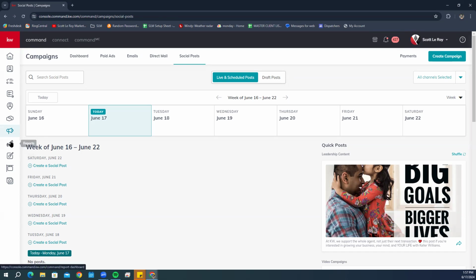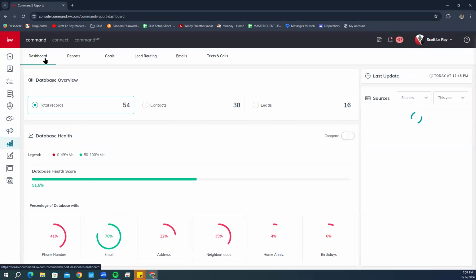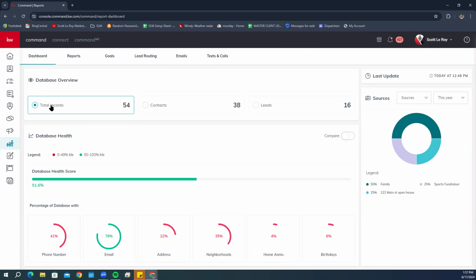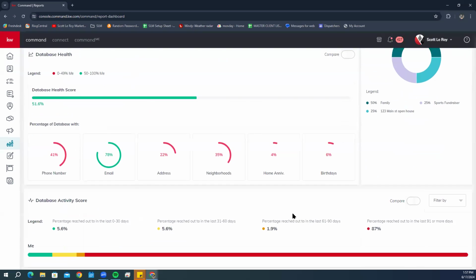All right, next we have our reports section. So the reports dashboard gives you a database overview. This lets you know total records, how many contacts you have, how many people are entered into your database. So there's 54 people entered in the database. Of those 54, 38 of them are contacts and only 16 of them are marked leads. Again, you can see your database health, with 41% phone numbers out of all of our contacts. Out of the 54, only 78% of them have an email, address, neighborhoods, things like that.